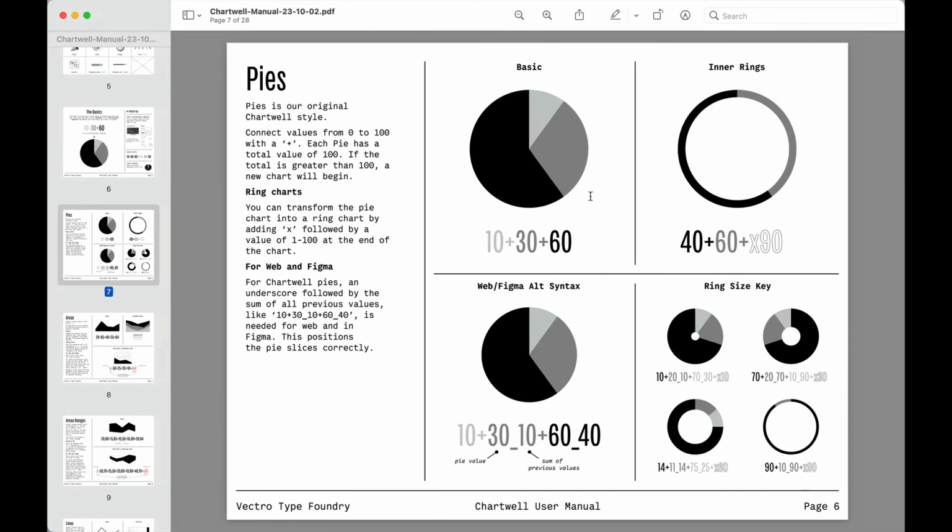It's pretty simple though. And if we go back to our user manual, each style has its own alternate syntax, which you can find under each page, under the web and Figma alt syntax. For pies, the way it works is that after each value, you need to append an underscore and then the sum of all of the previous values.